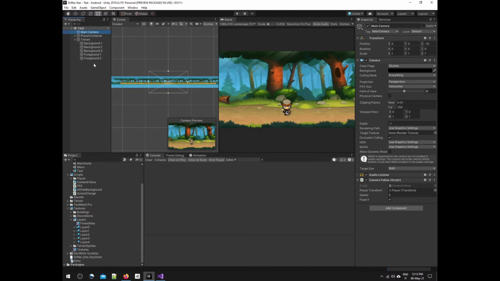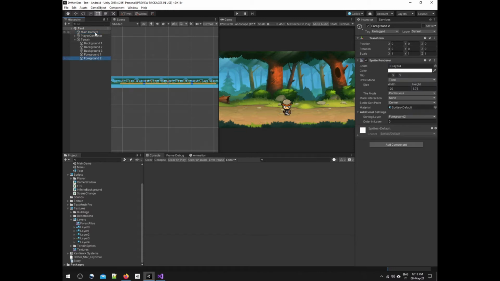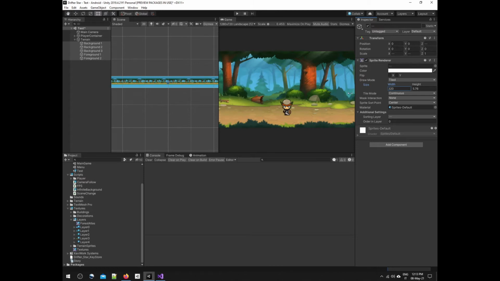Next we check also the size of our smaller layer. Now, we set the width of all our layers, making sure the width of our smaller layer makes minimum 3 times the width of our camera.